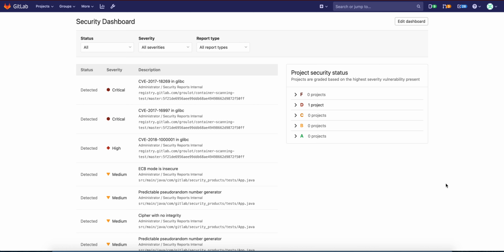All right. So what we have here is the merge request related to the resolution alert dismissal. So persisting the resolution alert dismissal.